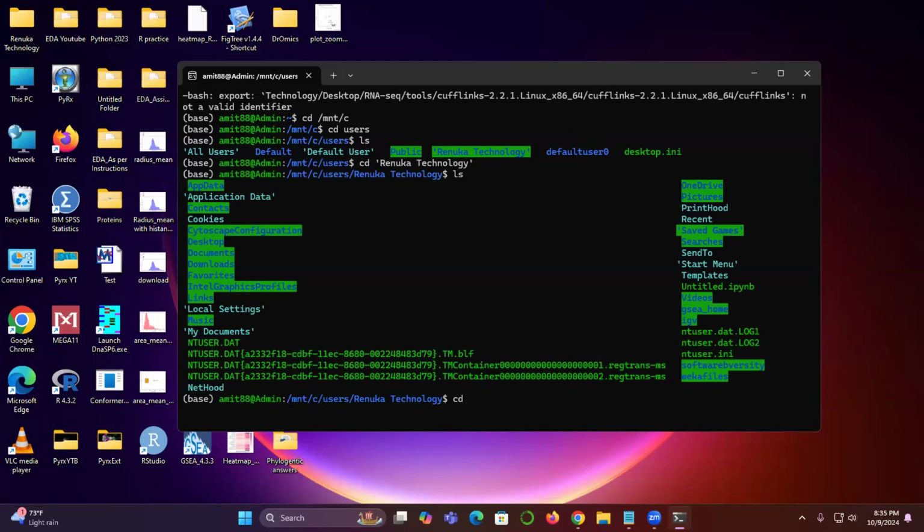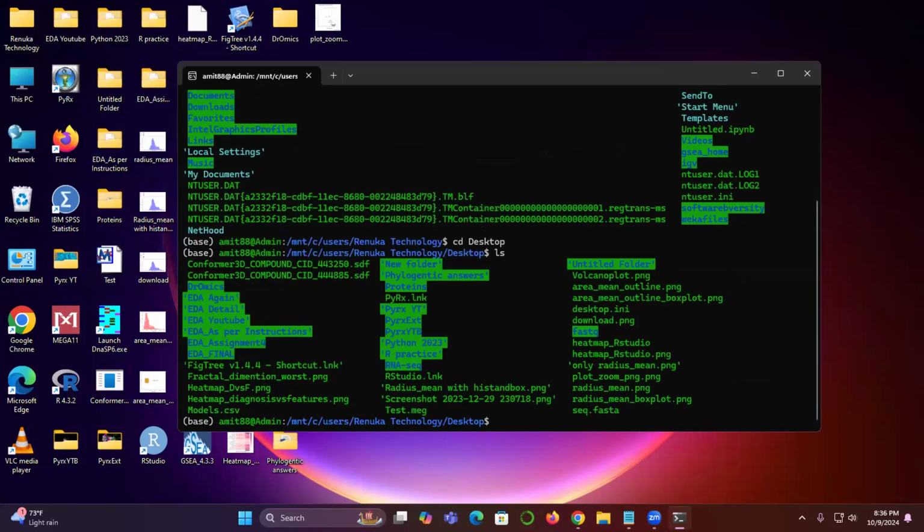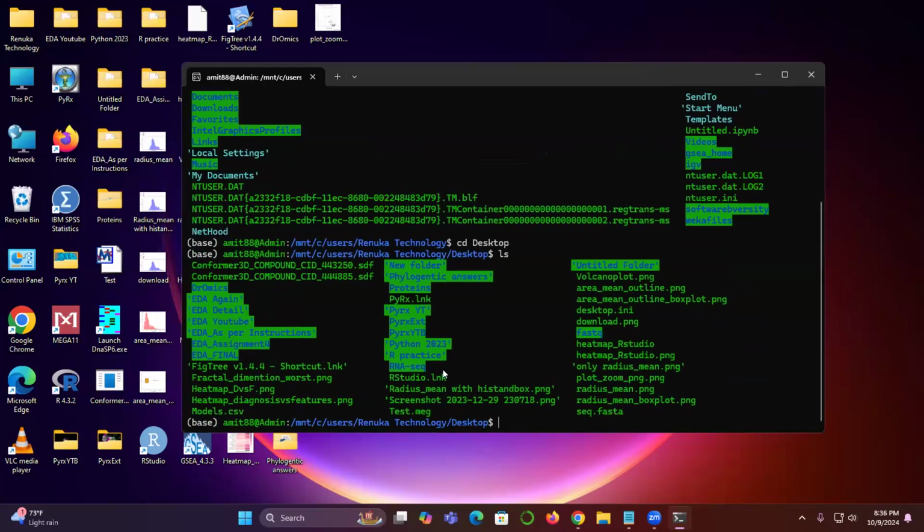On the left hand side, you can see below the cytoscape, there is a desktop option. Can you see that? Yeah, copy that. Yeah, paste that now. Then enter. ls, enter. Just wait. What's your folder name? RNA-seq, right? Yeah, I can see that.